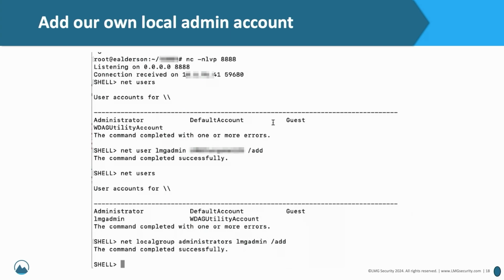So my first rule of thumb is, let's create a local administrator account, because who is this running as? It's actually running as NT AUTHORITY\SYSTEM, so it's local admin of the host. One of the things we like to do if we get local system access onto a box is create our own local administrator account. These are the commands we ran to create our own LMG admin account and then add that account into the local administrators group.